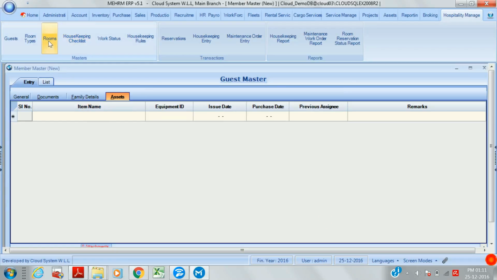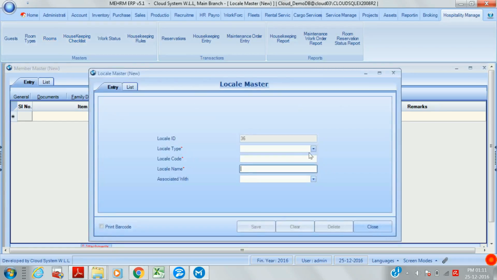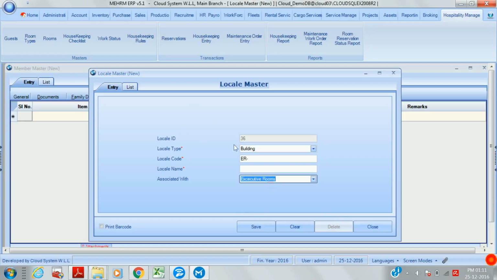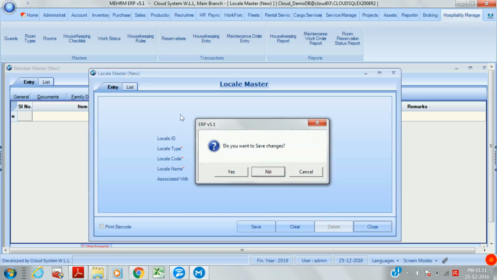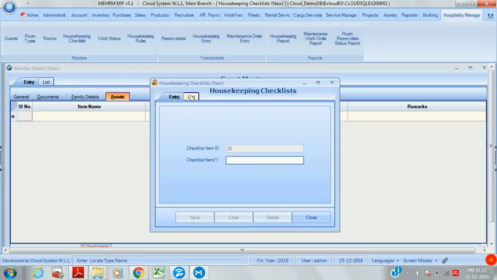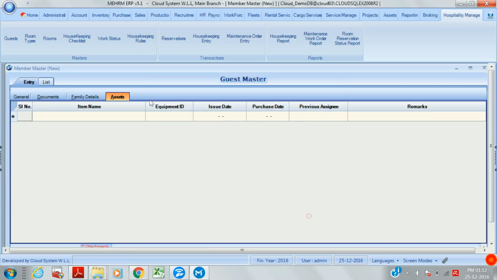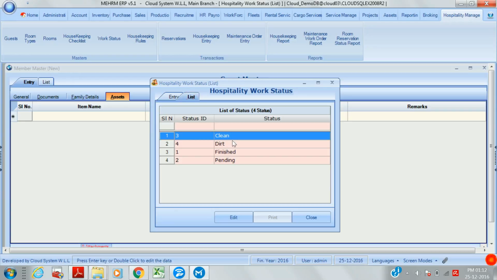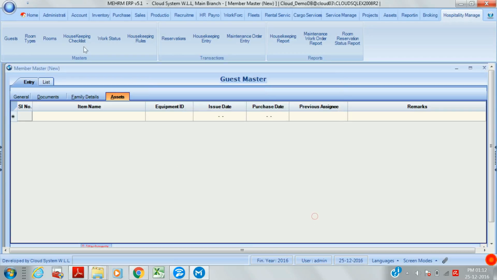And the rooms can be defined here, which room, which building, what is the code, the room associated with building number 1, executive room, like that we can define the rooms, so that we can understand in a building how many executive rooms are there, how many executive families are there. And housekeeping checklist we can define here. See, bed linen, this checklist we can create here. Work status and housekeeping rules also we can give here. Clean, dirty, finished, pending, all information is given here.